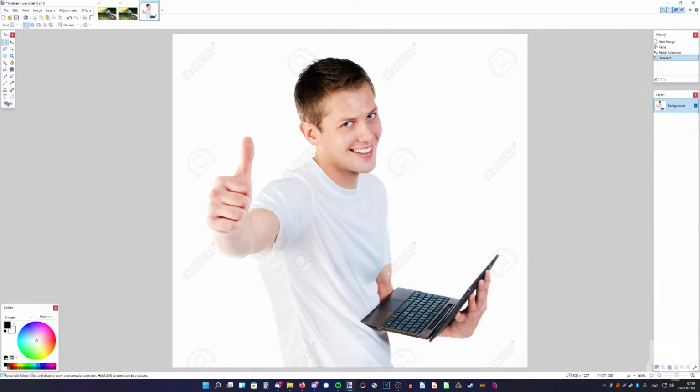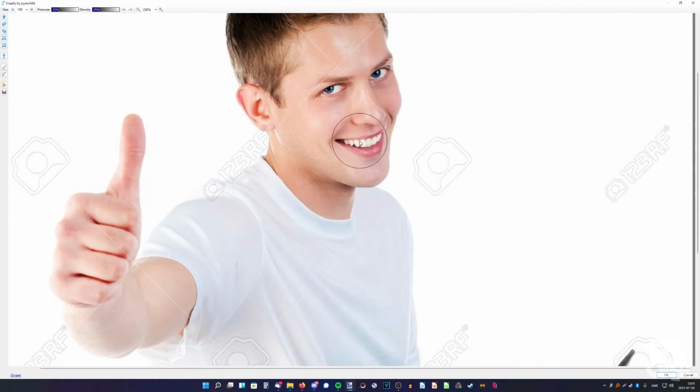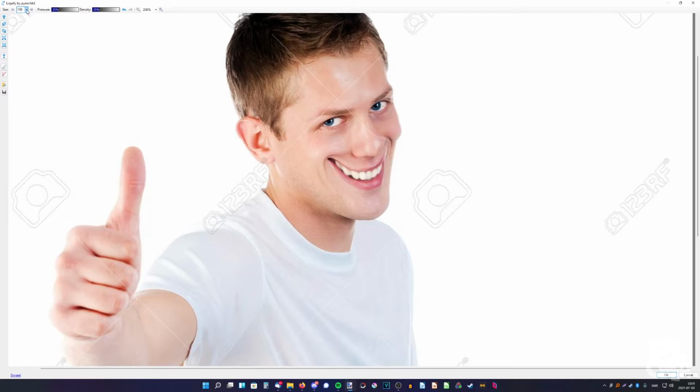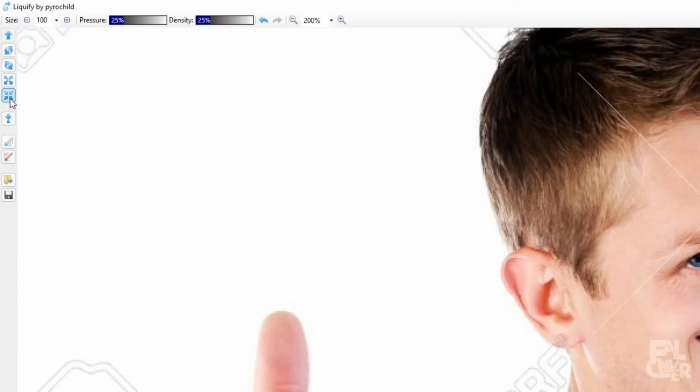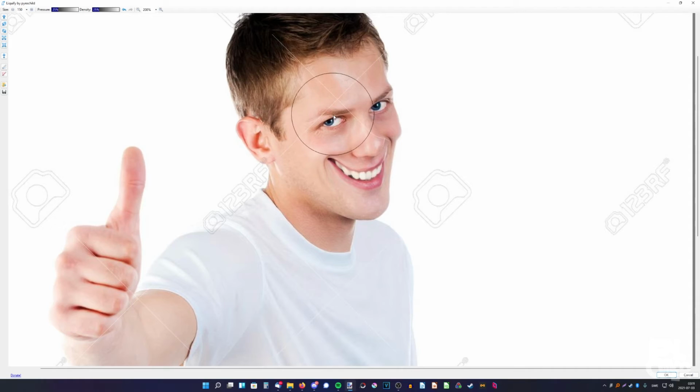So here we have a stock photo of a guy, and I'm gonna mess him up a bit. First, maybe we can make him smile more, like that. And here comes some interesting stuff. Bloat and pucker. Bloat will make it bigger, so if we increase the size and go to the eye, and just left click a little bit, you can increase the size of the eye.